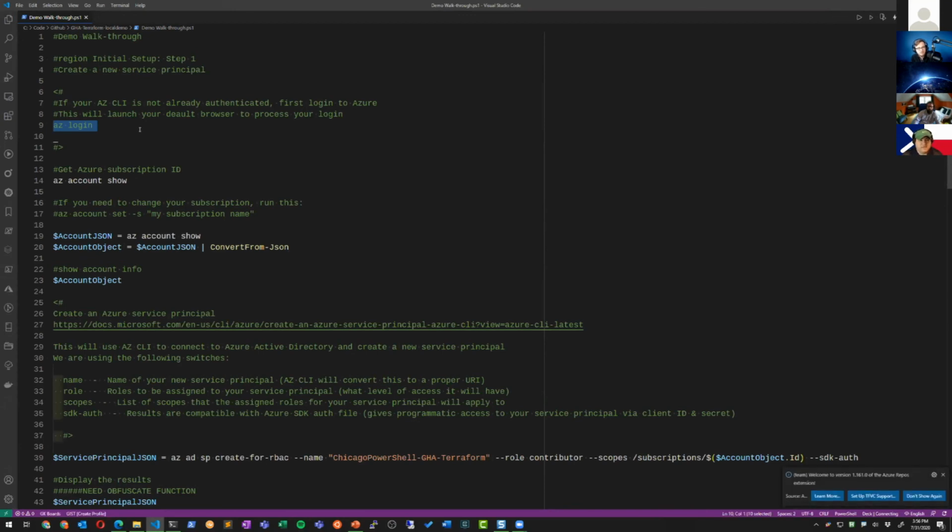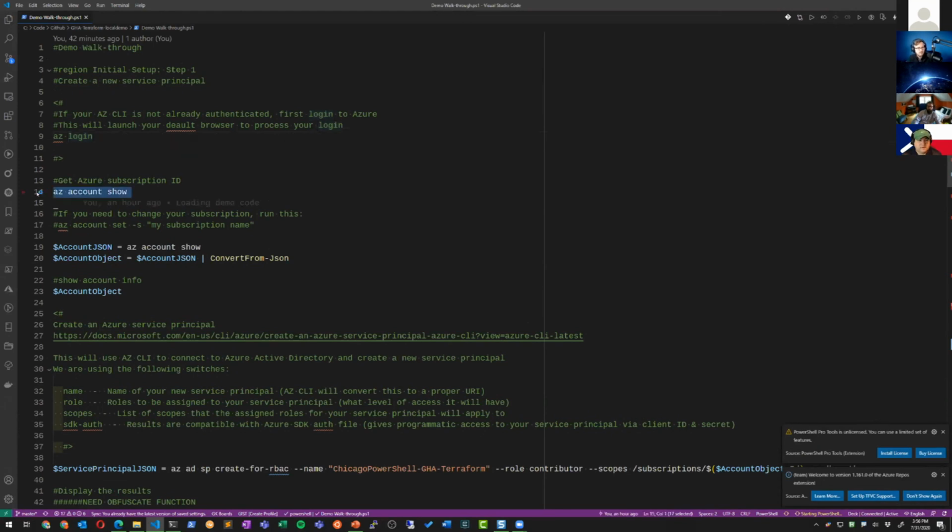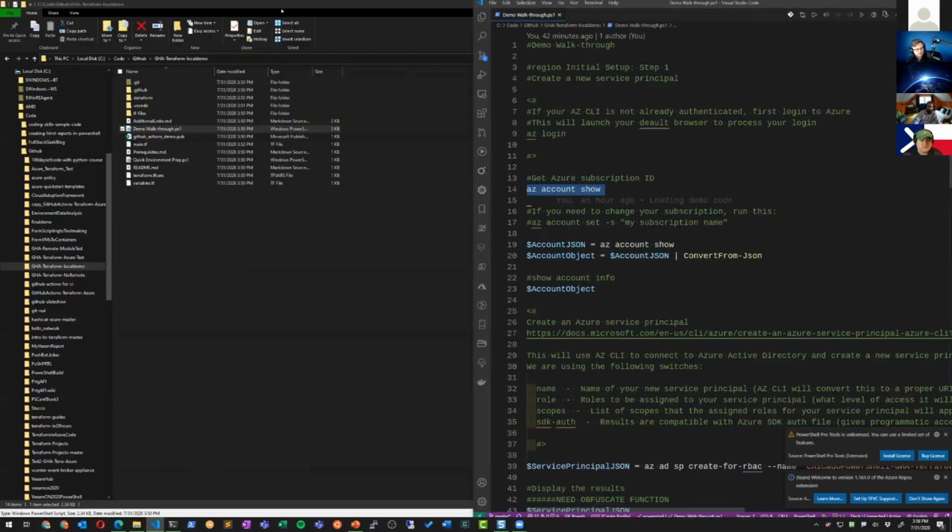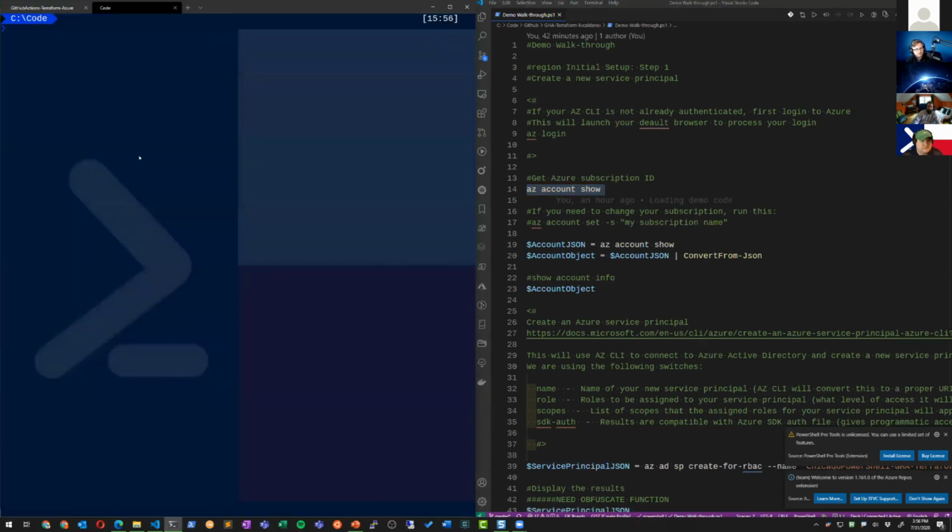if you don't have AZCLI already authenticated, you're going to run AZ login. You're going to log in through your browser, right? If you've authenticated before, we can just do AZ account show. So let's go ahead and do this live. And we're going to get back just details about our Azure subscription, right? As long as this will, yay.